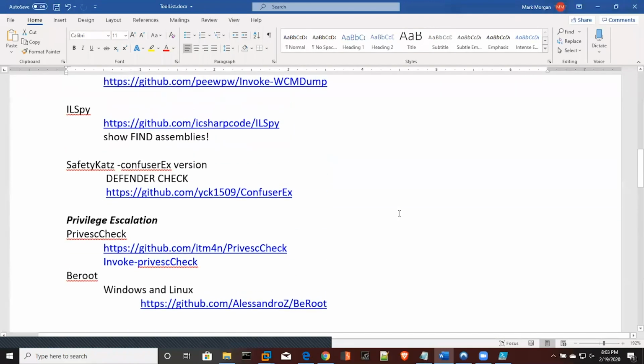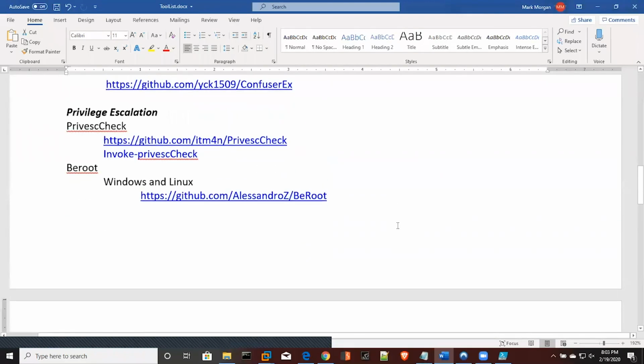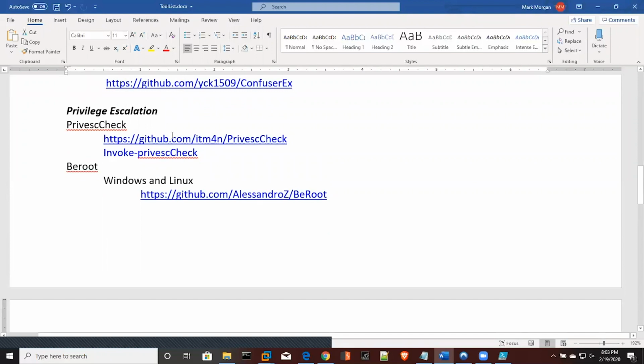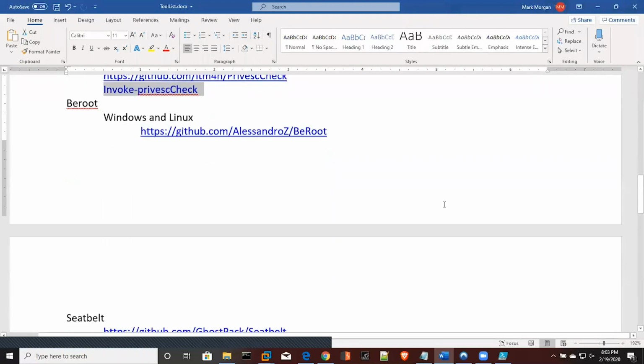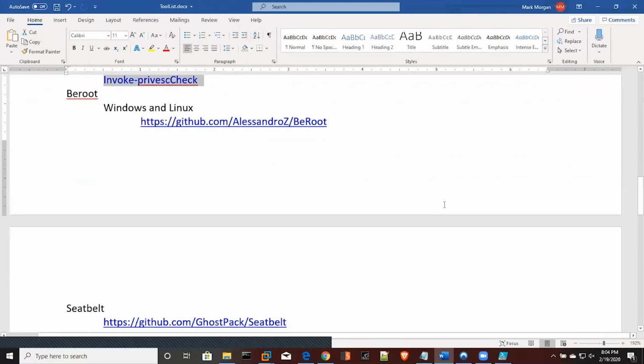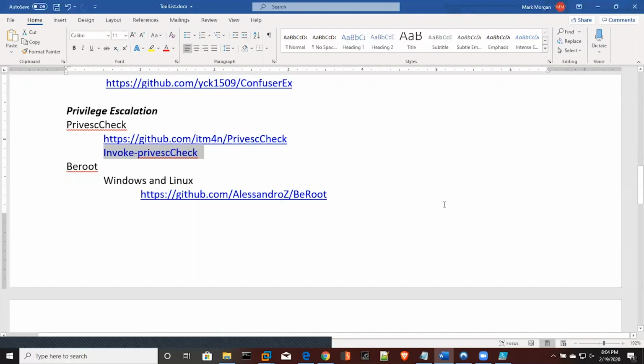All right, so privilege escalation. There are some great tools, and this one has come out recently, called Invoke-PrivescCheck. I like it. I like Sherlock, I like Seatbelt. There's a bunch of fantastic tools that people have put out there that make privilege escalation a lot easier to identify. So I at least wanted to point this one out real quick.